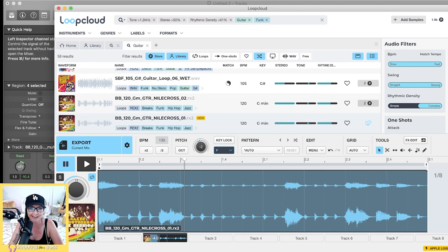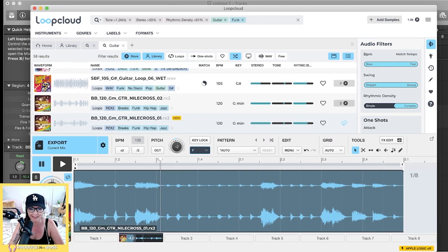Yeah, so within the plugin, I was able to change the pitch automatically. I was able to match it to the BPM without having to repurpose it inside of my DAW. I was able to audition it along with my other parts before I made the commitment of purchasing it. And then once I purchased it and pulled it into my DAW, I was able to repurpose it further.